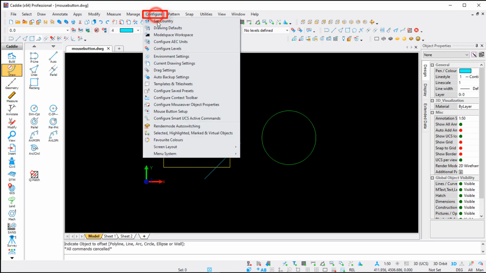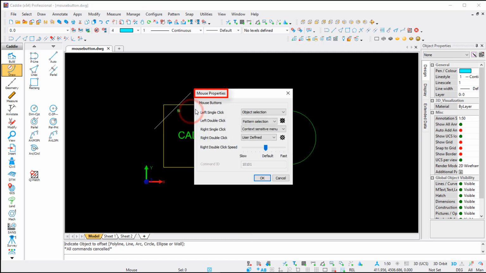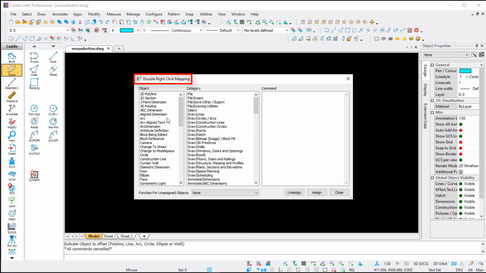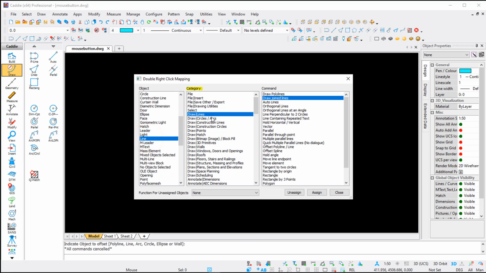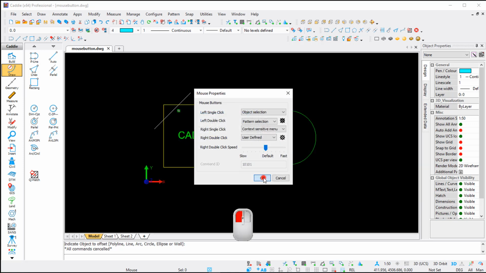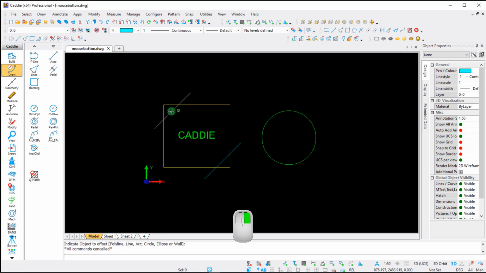We go back to configure, we go back to mouse button setup, we can look at your right double click. Your right double click, that's user defined. What we're going to do is double right click on the line. So if I go to the settings, on my left hand side, if I now go to lines, it means that my category is set to draw lines and my command will be draw joint lines. So if I say close, and I say OK, and I double right click on the line, Caddie will ask me to indicate line start.